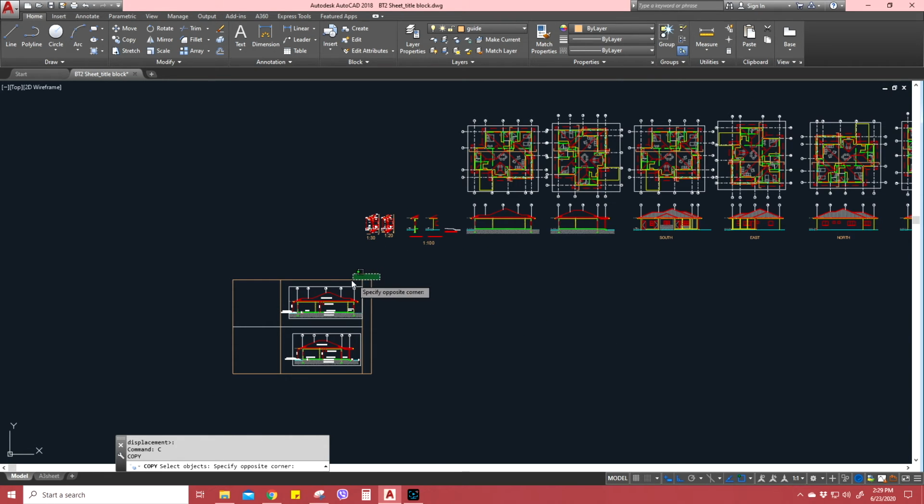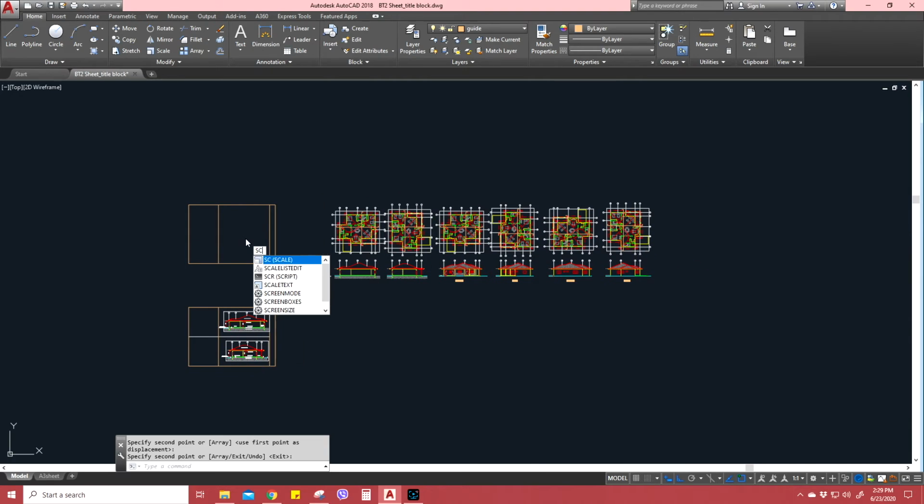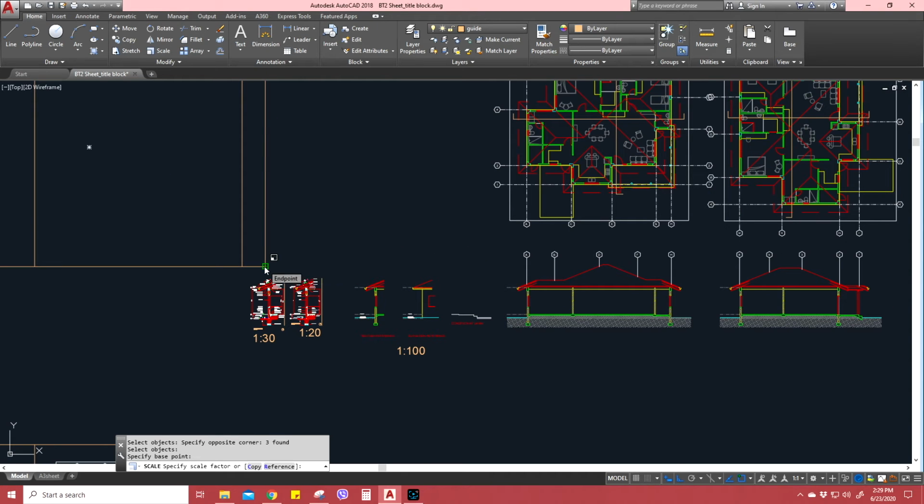Copy the 1:100 border up. Scale the copy to create a 1:30 border. Type SC to scale. Select the border. Click on a base point in one of the corners. Then type R for reference.